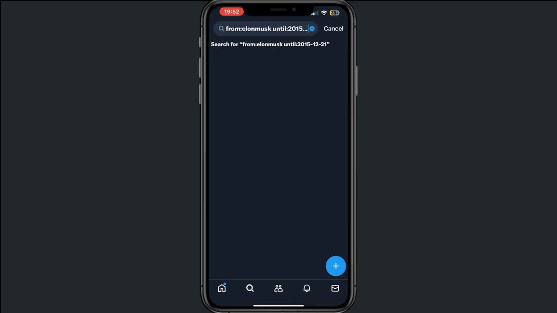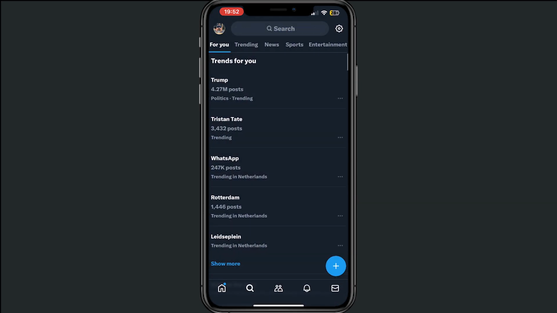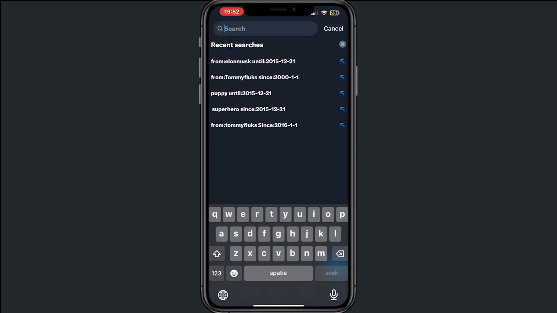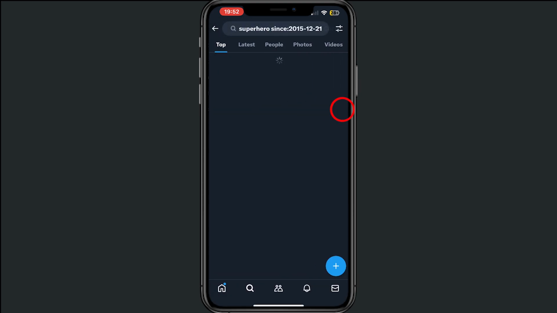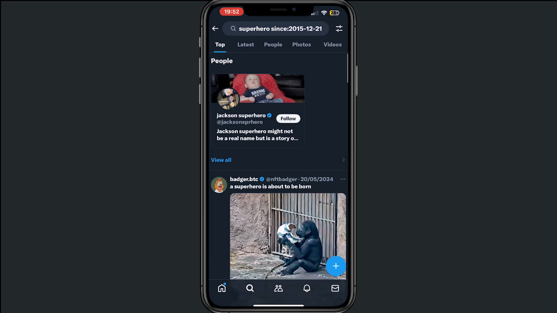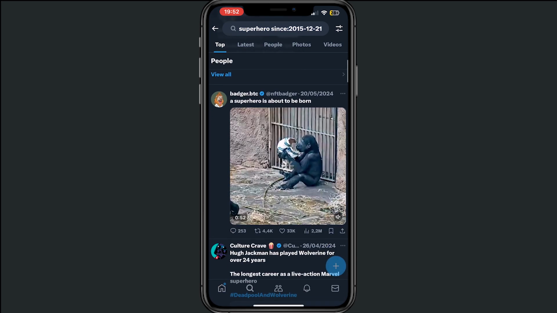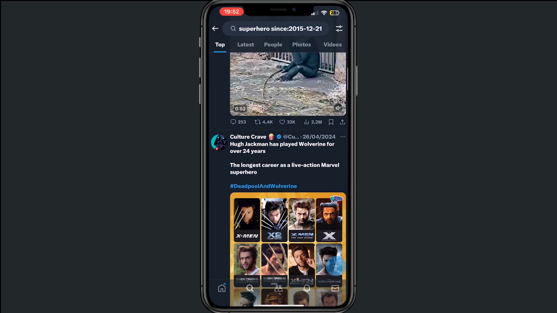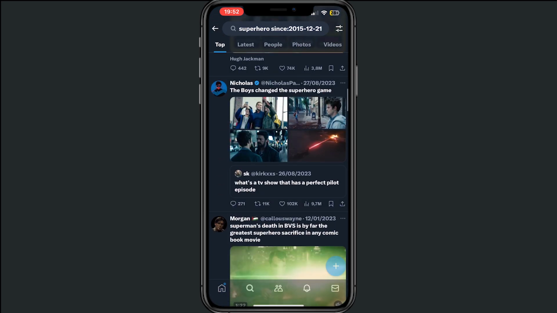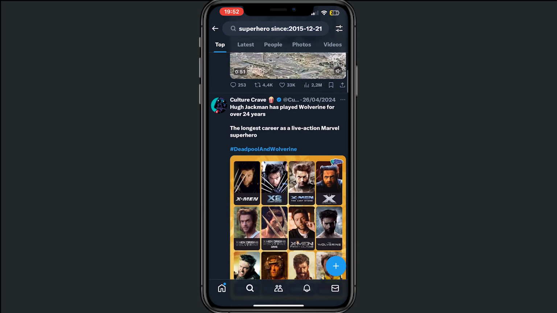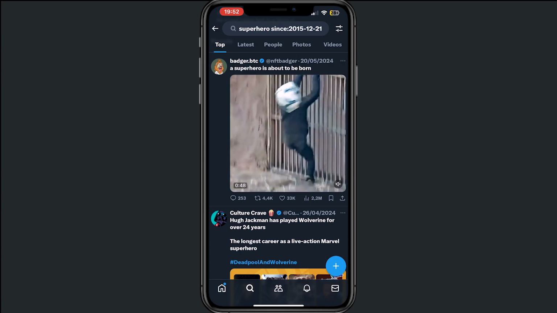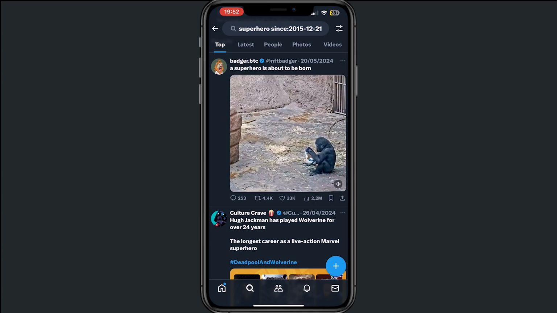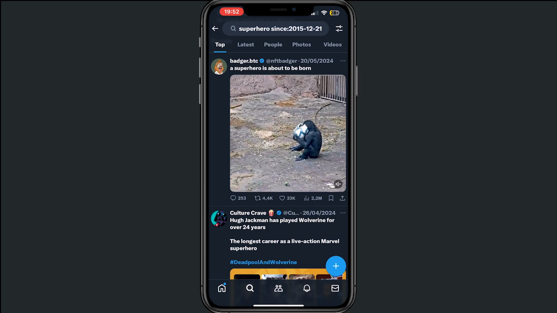If you go back and then go to the search bar again, there's also an option that says since. So if you can see just right here, superhero, then a space, and then since, and then the date behind there. If you tap on that, you will find every single tweet since that date that someone made about a superhero. So this is literally the way how you can find old tweets from a person, or old tweets in general, like keywords.